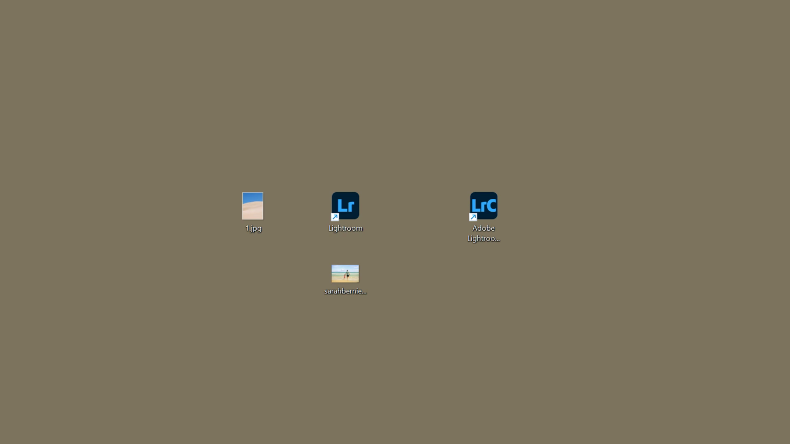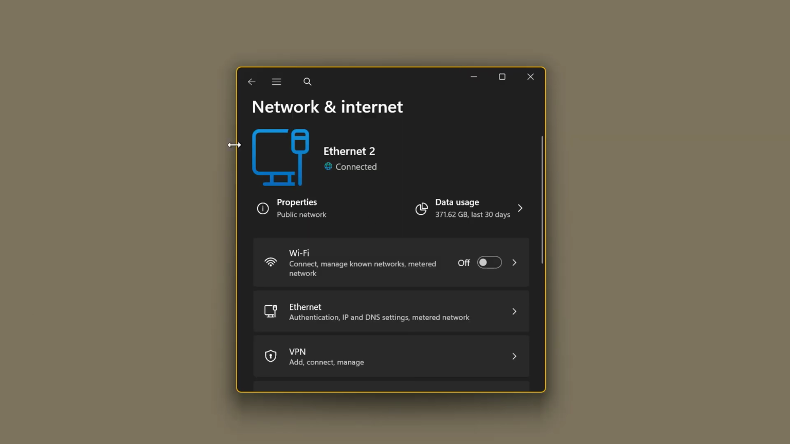Now check your internet connection. Lightroom installation depends on a stable connection, so if your Wi-Fi is weak or dropping out, the install can fail. If possible, switch to a stronger network or use a wired connection while you install. If you're using a VPN or proxy, turn it off temporarily. VPNs and proxies can interfere with Adobe servers and cause download or sign-in errors. Once they're disabled, try the installation again.